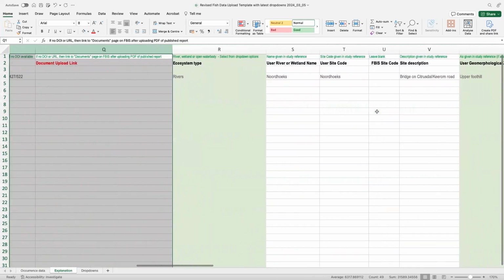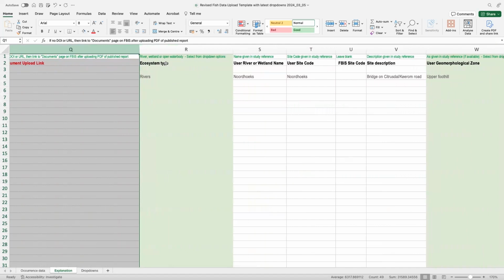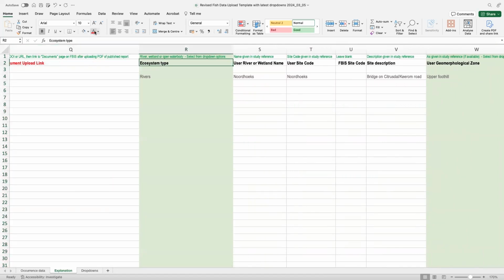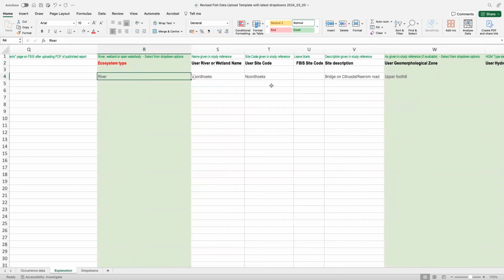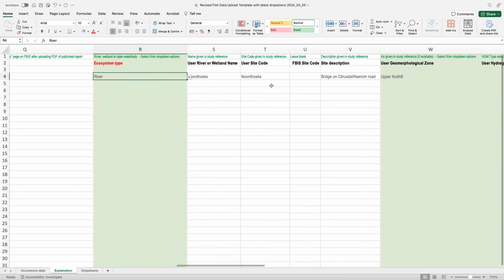From here on out, there are a number of optional fields, although we do encourage the ecosystem type to be included where at all possible. Because the FBIS deals with sites on rivers, sites on wetlands, and sites on open water bodies, if you know where your site is, we ask that you choose one of these as an ecosystem type. If you leave it out, it'll become unspecified and you'll still be able to upload the data, but obviously it would be good to include ecosystem type.